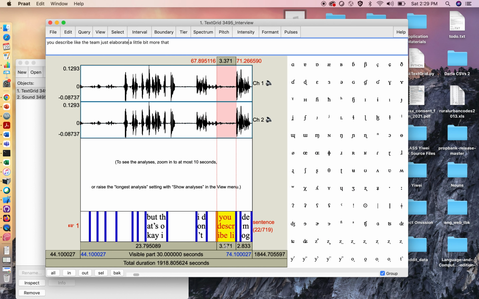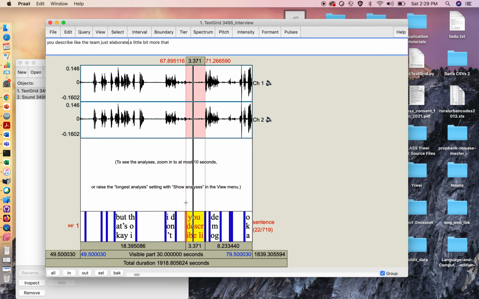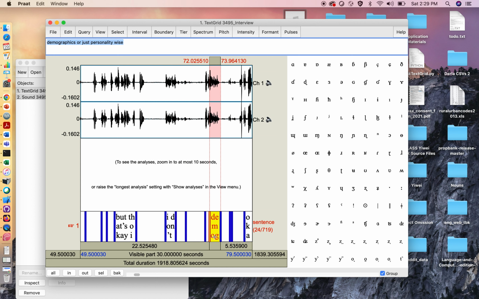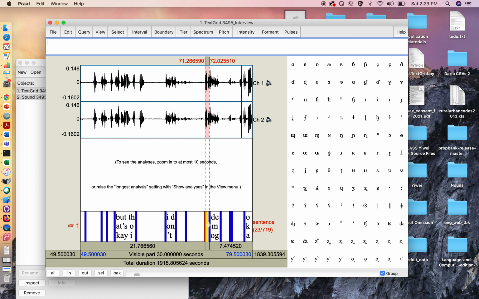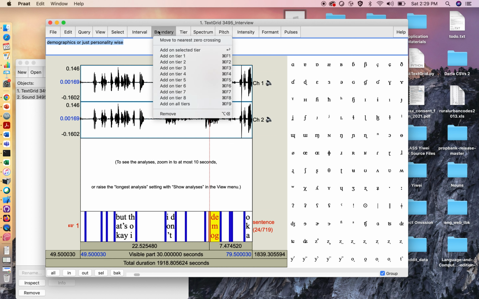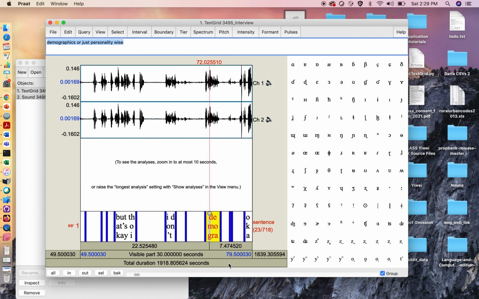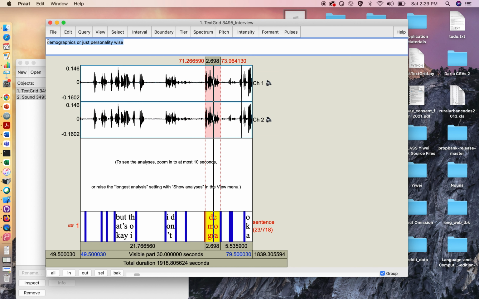Okay. Then this is the interviewer. You described the clicks. Can you just elaborate a little bit more on that? So we're going to delete that because that's the interviewer. The demographics are just personality-wise. Okay, and then actually this is a little bit weird. So I'm going to remove the boundary a little bit to the left because there didn't really need to be two there.